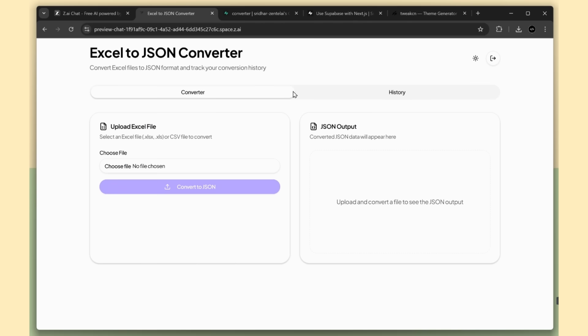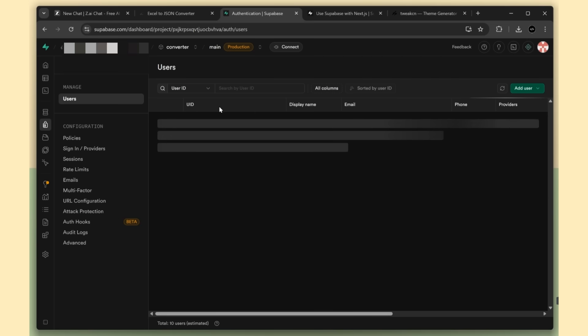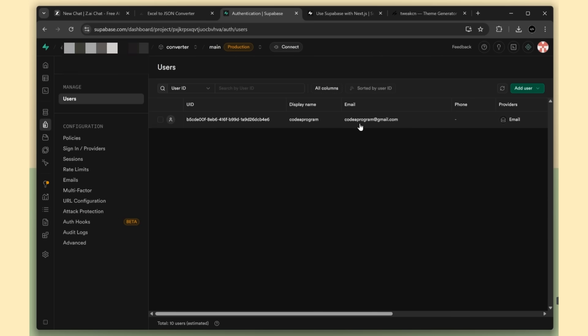To confirm, open the Supabase dashboard, Users table, you'll see the newly created user record there. Our website is now fully integrated with Supabase authentication. Everything's connected and working smoothly.